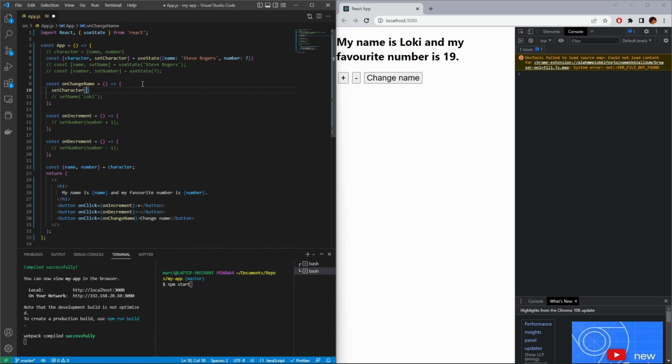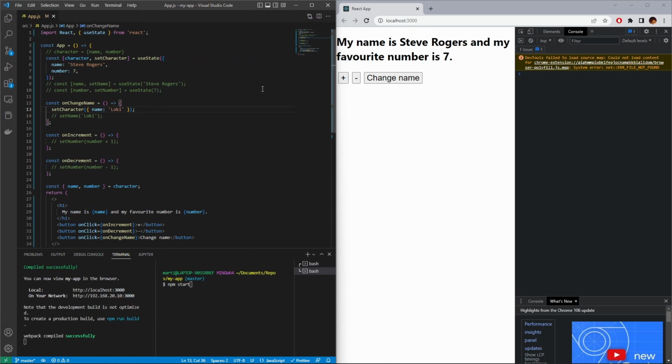When we do decide to update the object, we cannot only update one property, or we cannot only update its name. So we have Steve Rogers right now. If we change the name, it becomes Loki. That's correct. But the favorite number is now gone. This is because the new object will fully override the old object, so we don't have the number property anymore.